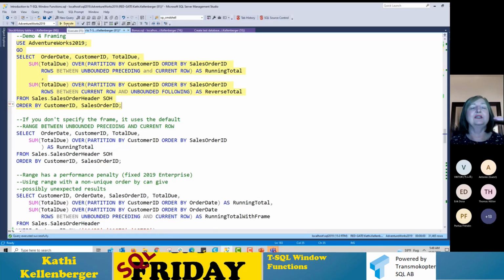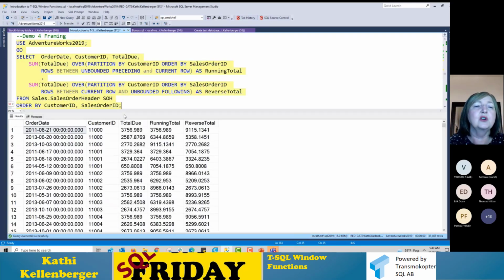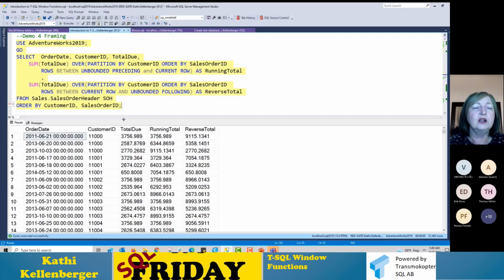I'm looking at that and I'm like, that doesn't even look right, but I think it is. Another way I could have gotten a reverse total is in my order by here, I could have added descending. That would also give it to me. So if I look at the first customer, here's the running total. Here's the reverse running total. All right.